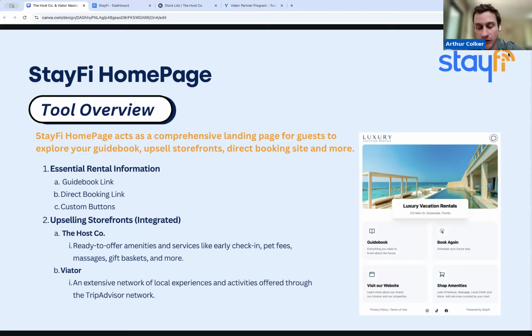Of course, book again is a very popular button, so you can have people go and find not just your website, but the specific listing you're staying in, your website, custom buttons, which I'll show you how to make. And then, of course, we have our free integrated upselling partners, the Hostco and Viator. Hostco, which we'll dive a lot into, is how you can sell your own services and actual physical goods, as well as partner services where you earn a rev share.